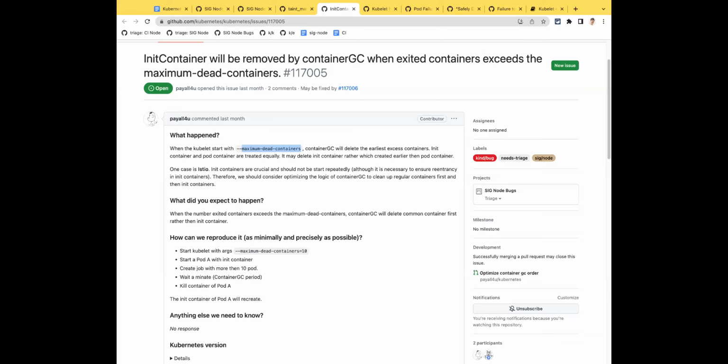I would expect... Oh, I see. So this is maximum dead containers, not maximum dead containers per container. So it looks like it's about the number of dead containers per pod.